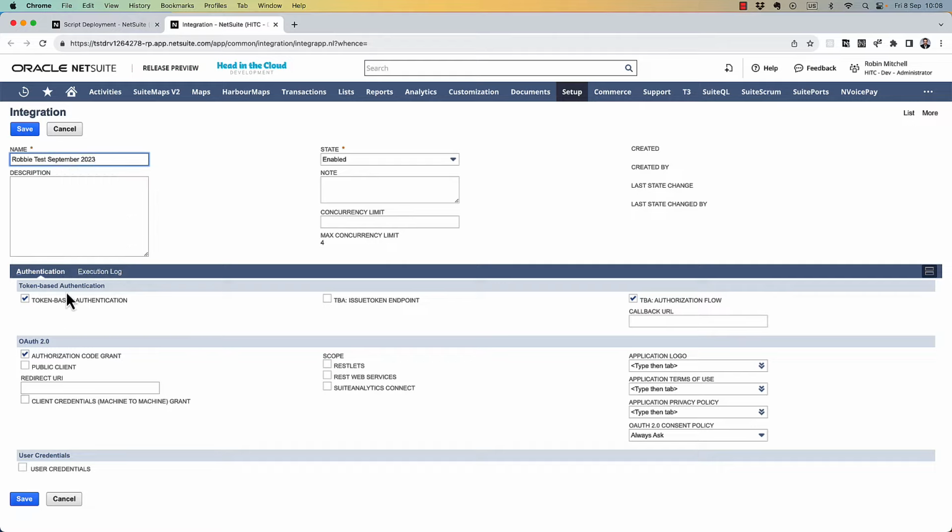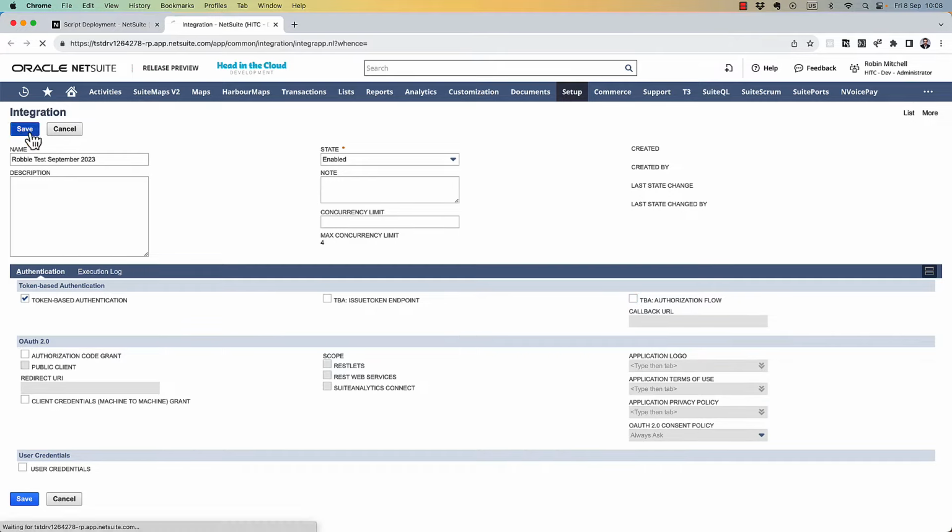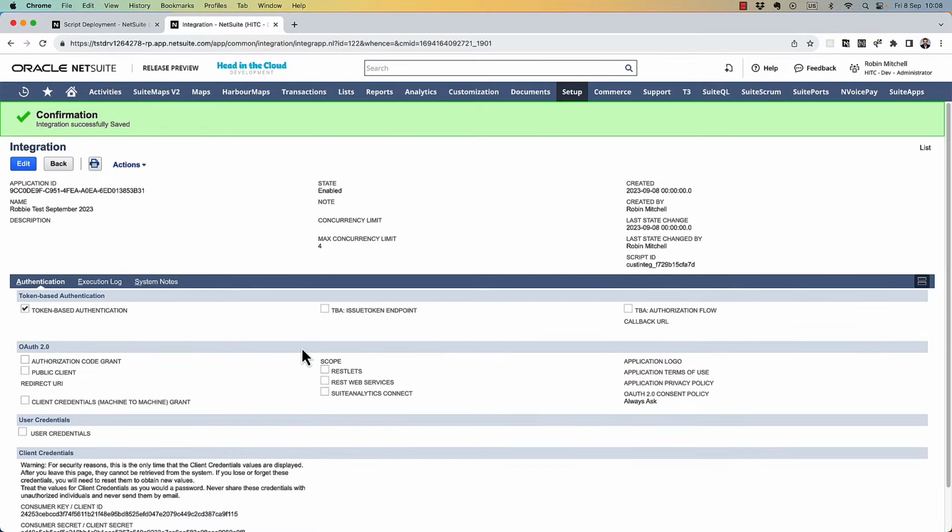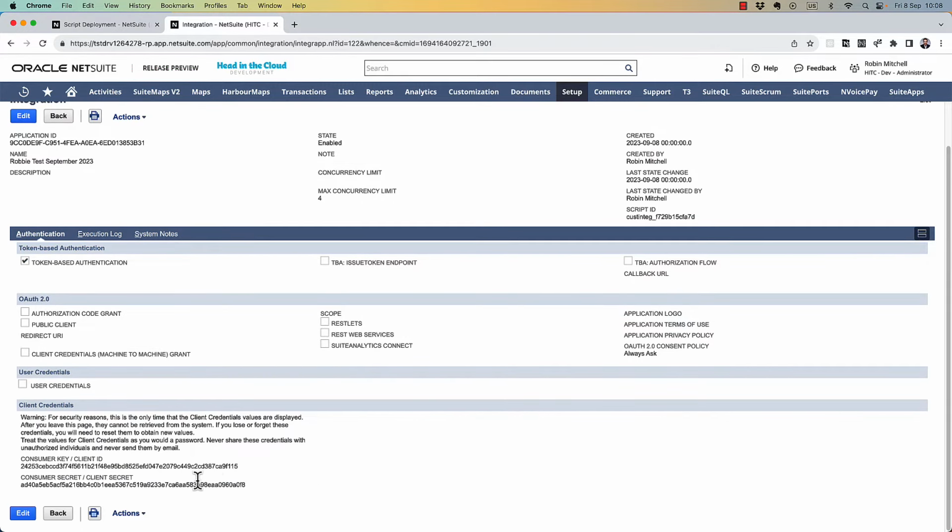Now notice under token-based authentication it's already enabled, but I'm going to uncheck the authorization flow. We're not going to use that. And we're not going to use OAuth 2 either, so I'm going to uncheck that. I'm just going to save this. And make sure not to navigate from this page yet, because this is the only time these credentials are shown here. And the final step here is we need to create our token.